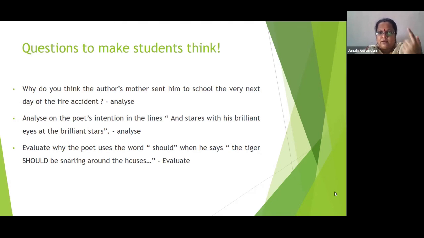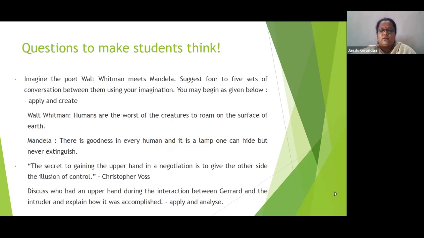Why? Let them think. Analyze the poet's intention in the lines "and stares with his brilliant eyes at the brilliant stars." Evaluate why the poet uses the word should when he says the tiger should be snarling. Why the modal should? Why can't he say the tiger may be snarling or could be snarling? Why is he using the modal should? What is the intention of the poet when he uses the modal should? And a few more detailed answer kind of questions.